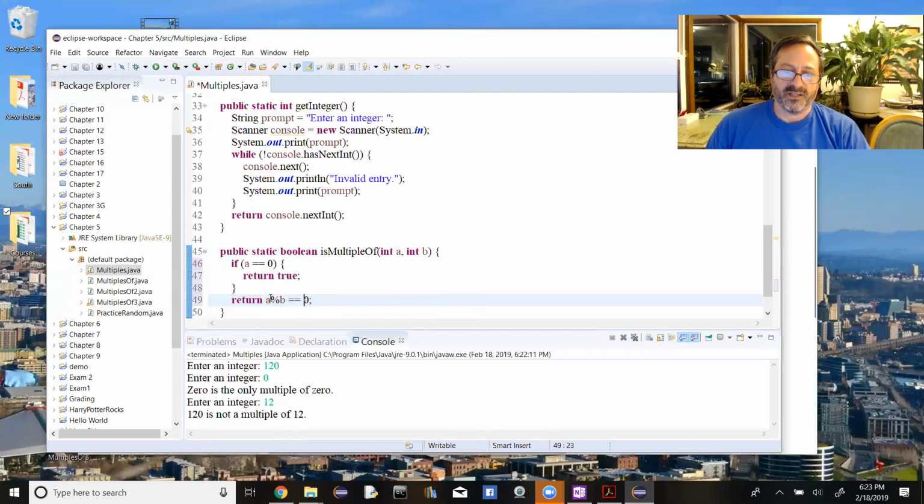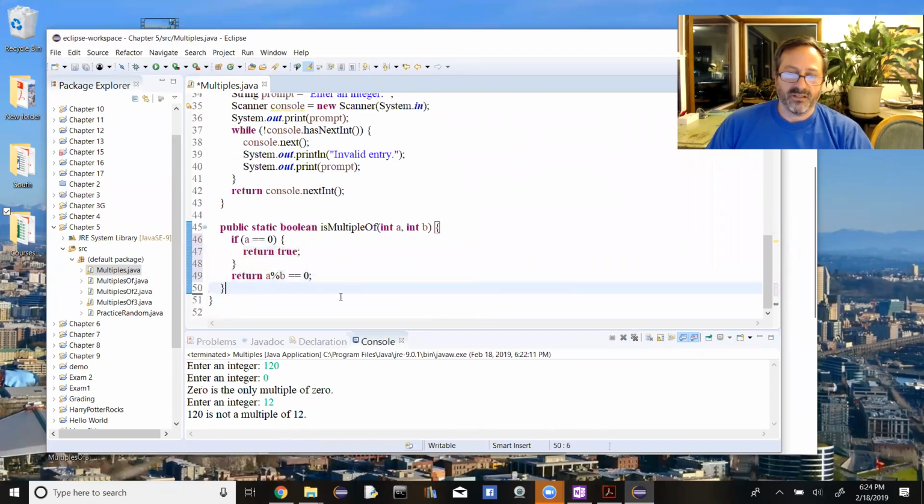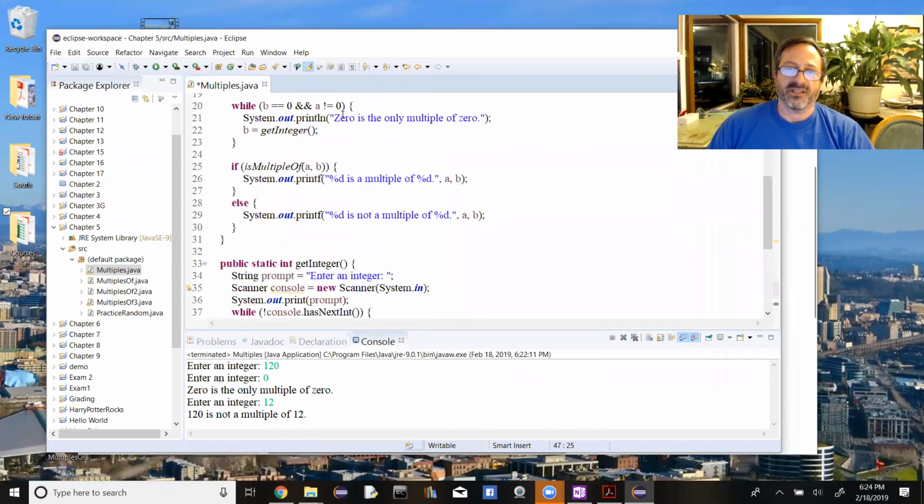If you do the modular division, A divided by B equals 0. If that's true, then it's returning true. If that's false, it's returning false. And that should be all of our code. Notice that there is some weird work here around the zero, in which position 0 is.